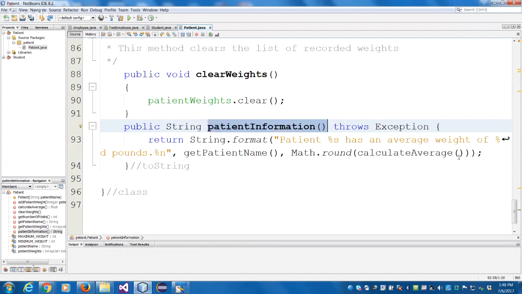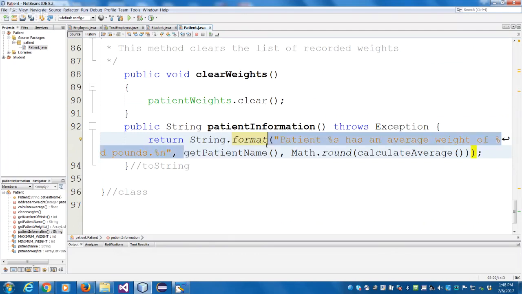This is what I asked. I said, just call it patient information, so it has its own signature. Now you can throw an exception, right? And what did I want you to return? A string. So you can create a local string variable, but otherwise just take a string and format it right here. Patient, show the name, has an average weight of %d, which stands for integer. And I'm calling the two get methods. I would like you to use get methods in your toString methods. Just make it a practice. I don't use it anywhere else, but in toString, it's very common that you call the get method.